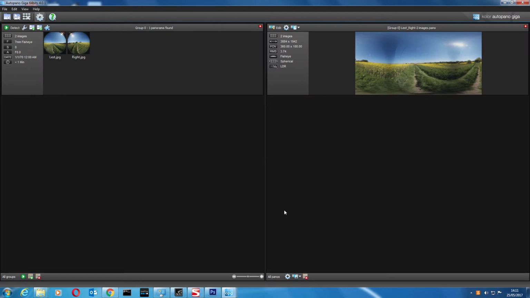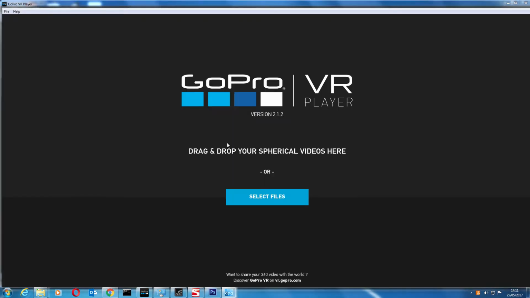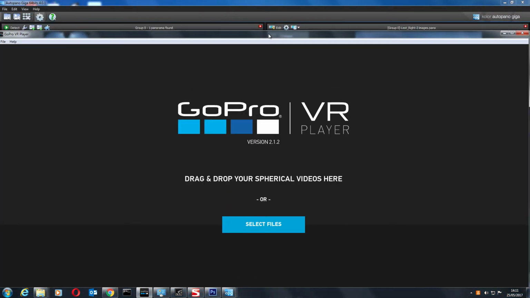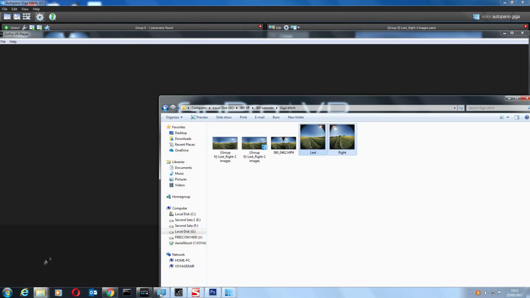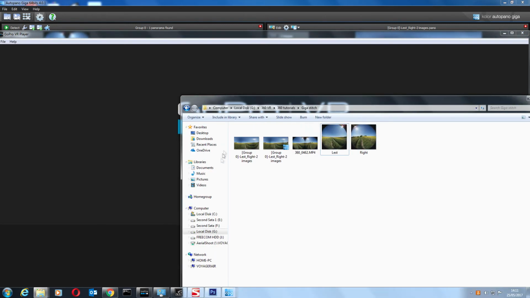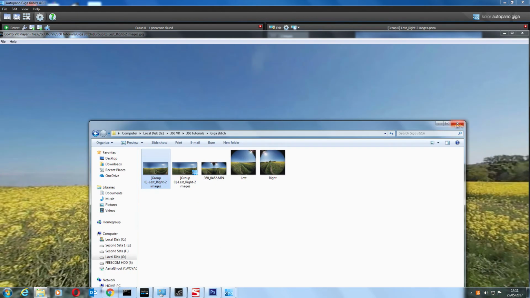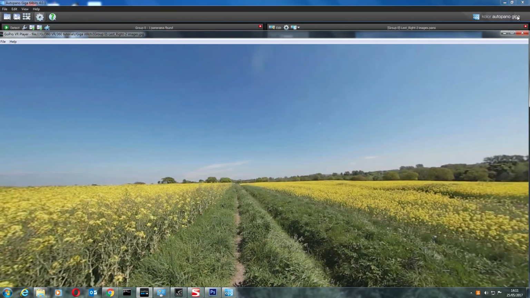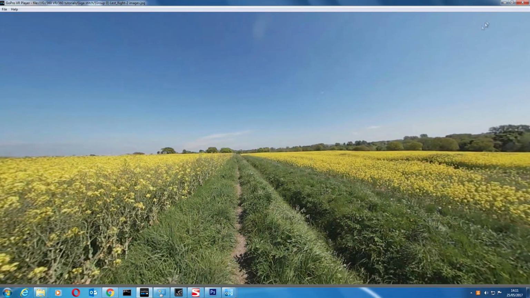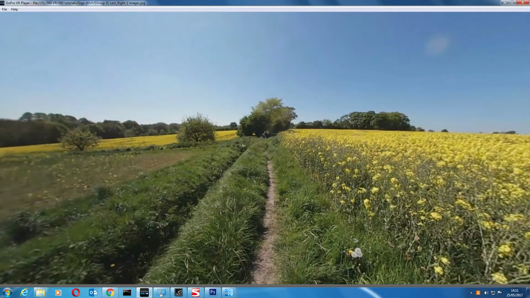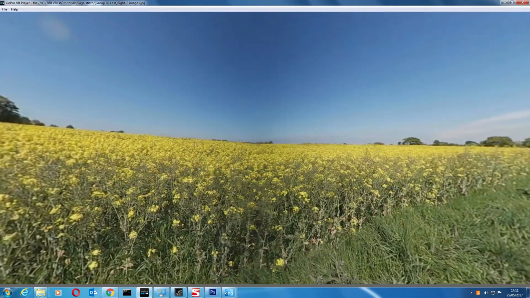Now we'll test out what it looks like in a 360 viewer. I use the GoPro 360 viewer. This is free to download, and it's not bad really. It does what it does. So let's have a look for our image that we've stitched, which is this one. Let's drag it in. There we go, that looks fine.